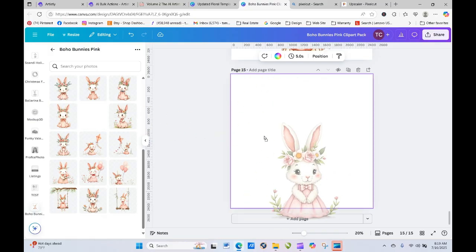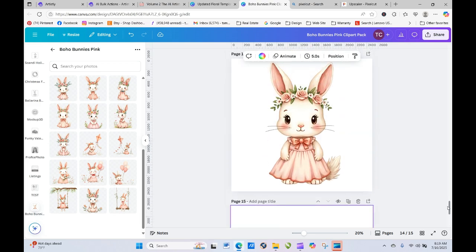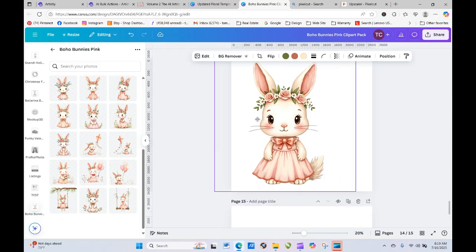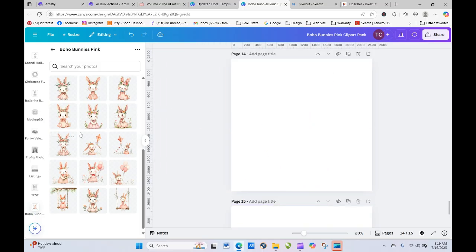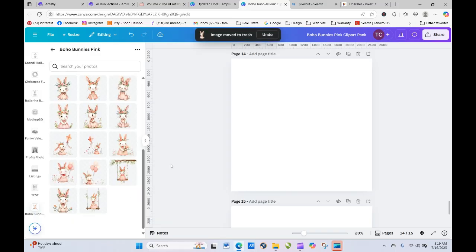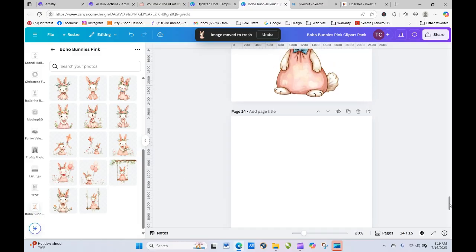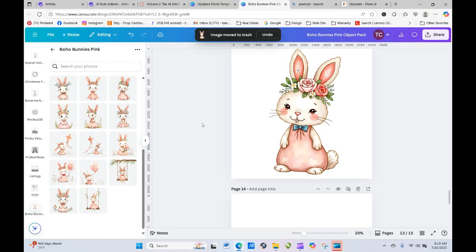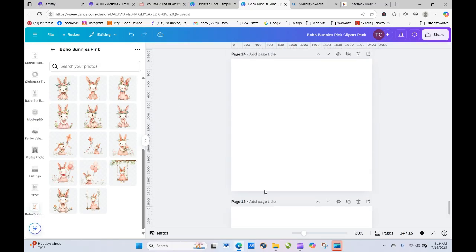I think I might. This one has a really funny tail, so I think I'm going to delete that one and not use it. So when I do that, I go over here and also delete it from my file because I'm going to be using these in other things as well. So let's go up and see which one we ended on. This one, the funny bunny. I call him the funny bunny. It has a very funny expression.